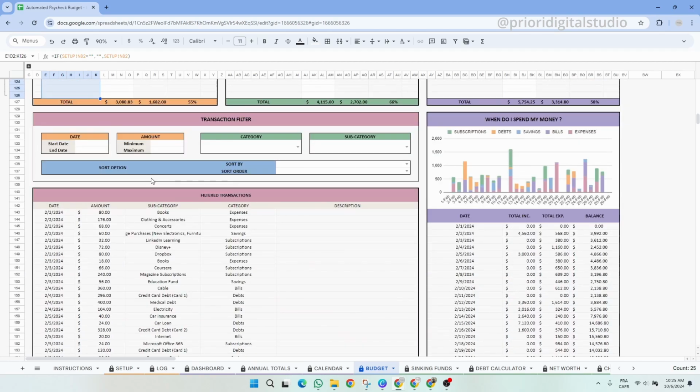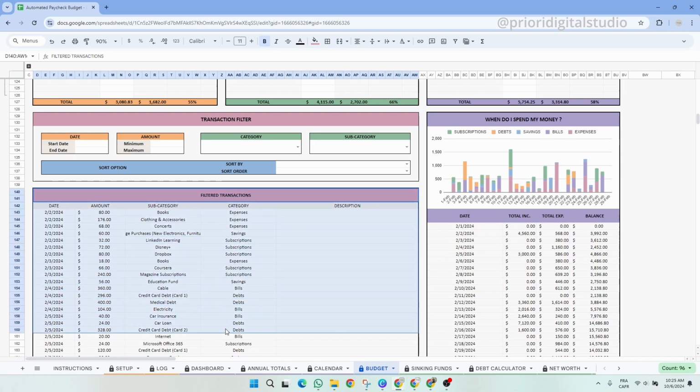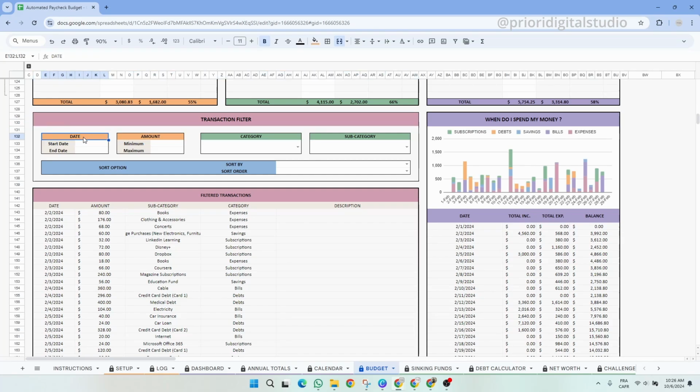As you scroll down, you'll encounter 3 sections. The first section is the transaction filter table, where all your transactions for the period will appear automatically. This table pulls data directly from the transaction tab. Additionally, you can filter your transactions at the top of the table by date, amount, categories, and subcategory. While transactions are initially sorted by date, you can also sort them by amount in ascending or descending order.